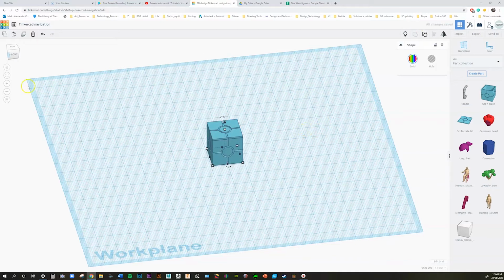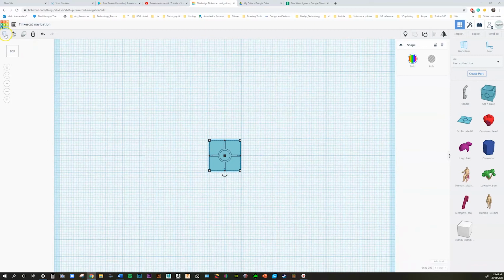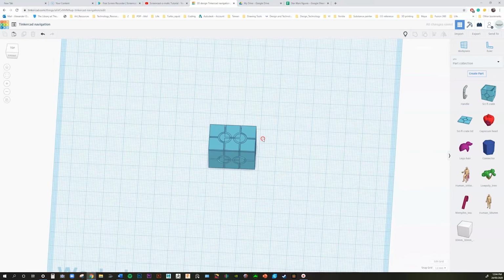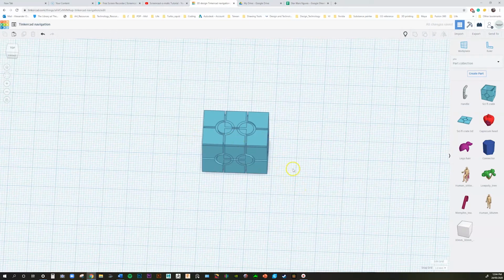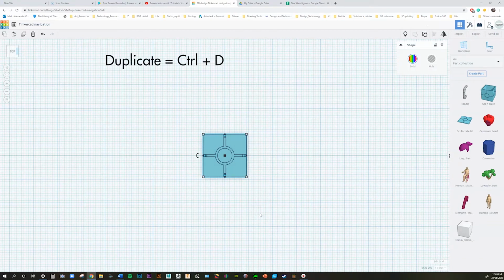And now that's grouped, I can do a copy and paste. So up the top, you've got the option to copy here, and then this button will paste it. You'll notice when you paste, it doesn't actually paste the object inside the original. It pastes it slightly off center. So you may find that not so useful. If you want to paste it in the center, you can select it and you can press Ctrl D.